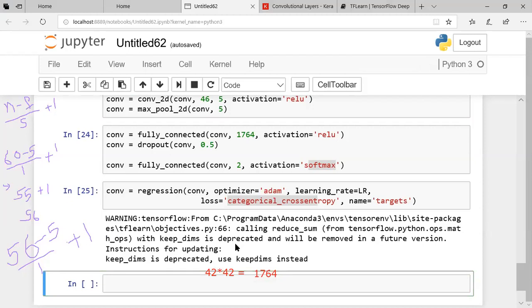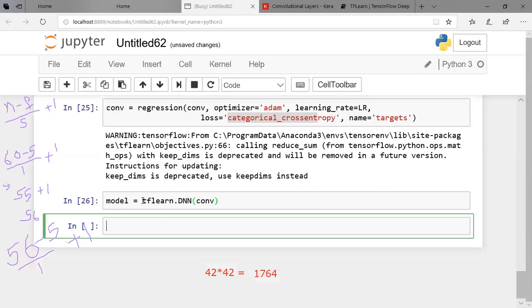Thereafter, just compile the things using DNN. So my model's name is model. Thereafter I have to just fit the data into the model. Which data do I have to fit? I have to fit the training data, right? So just call training data.